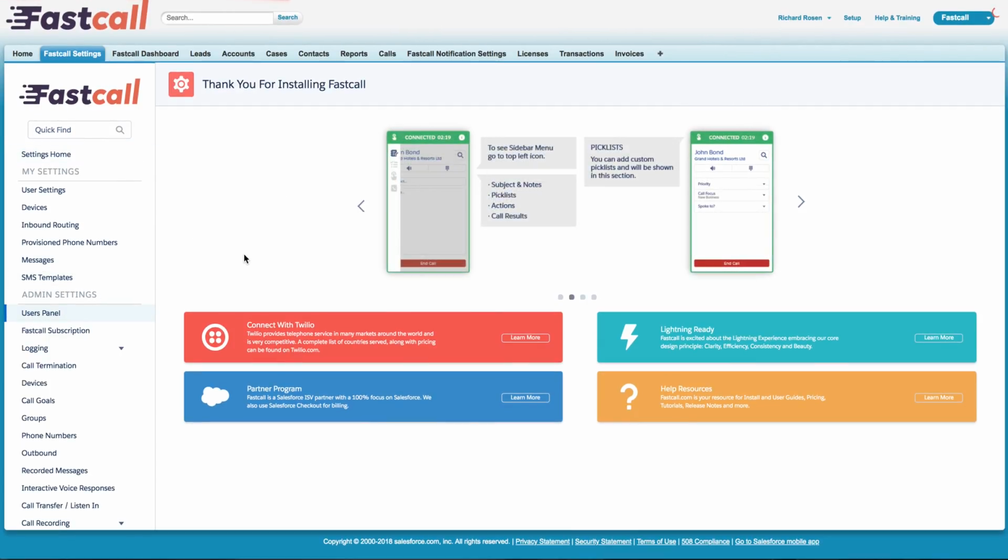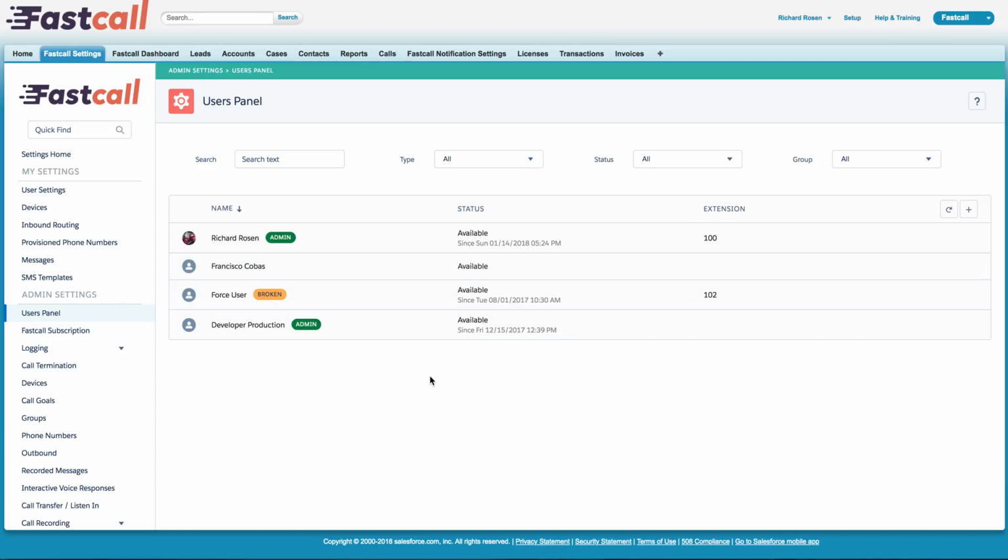Okay, so organized here, our user panel is where you're going to add users. You can do that really at any step in your setup.